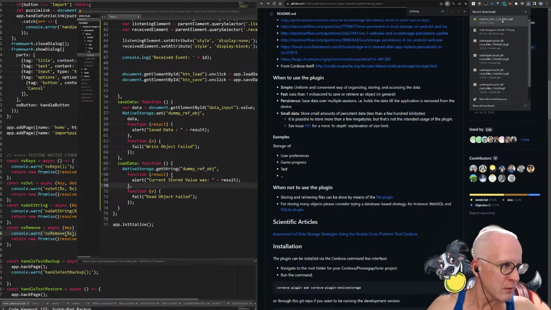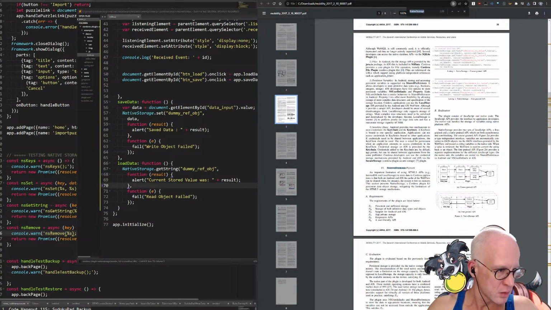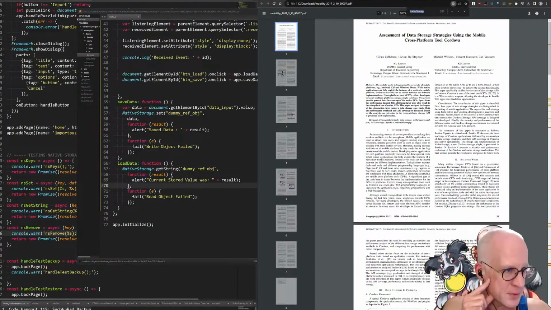Okay. Is that the article? This is data storage using a mobile cross-platform tool, Cordova. Native storage plugin, an implementation using HTML APIs and local storage. So maybe they actually analyzed where it goes. Sorry, what is the scientific research here?